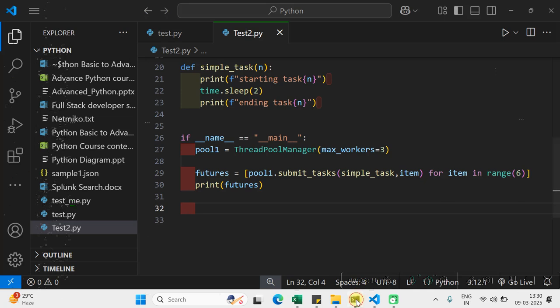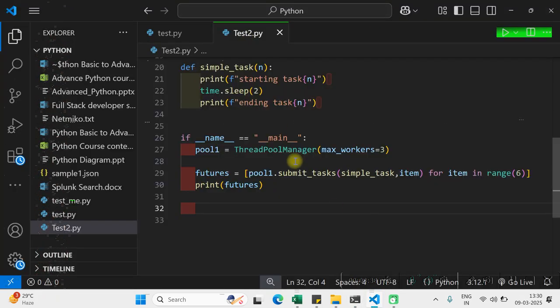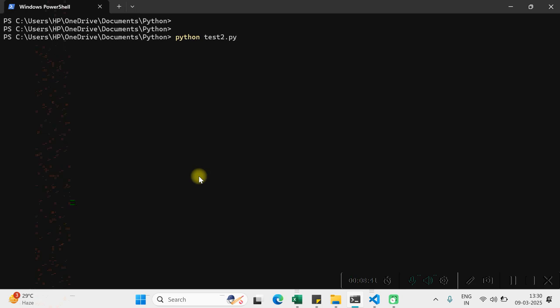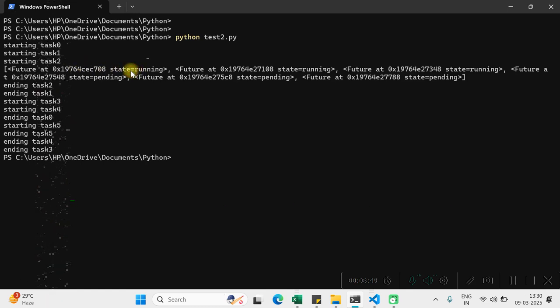So let's run the page. Let's come to our PowerShell. Here we will use Python. Our module name is task.py. So we will run it. It is running, and in the futures you can see each task's state. Let's say here it is running, pending, and also starting task 0, here task 0 started and here ending. So it is working asynchronously. It's a threading feature in Python, showing how we can handle multiple threads.